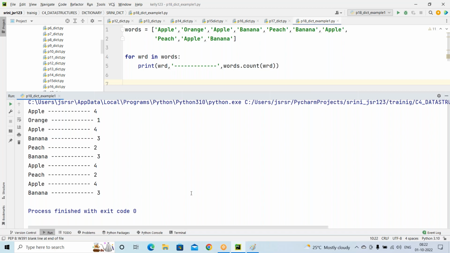Doesn't make sense, right? So now what kind of output is it giving? Counts. So we want to eliminate the duplicates. How can we eliminate duplicates? Is there any logic?